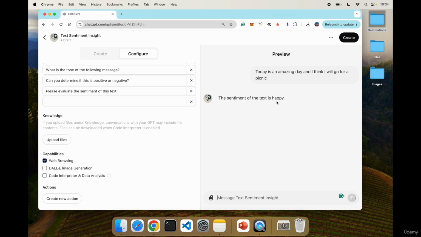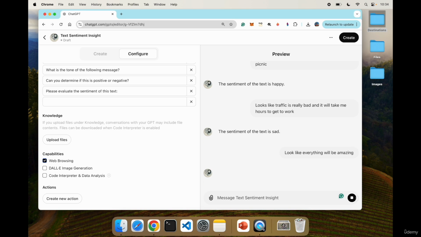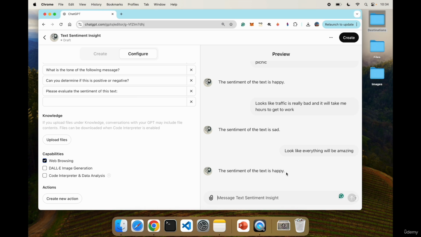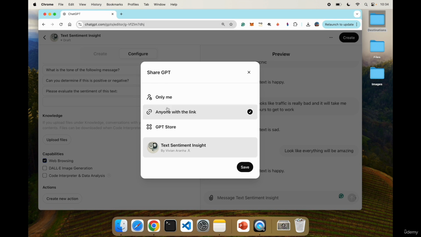The sentiment of the text is happy. I say, looks like traffic is really bad and it will take me hours to get to work. The sentiment of the text is sad because there's too much traffic. Looks like everything will be amazing. The sentiment of the text is happy. So it does work. And once I'm done with that, I can just click the create button and I can say who I can share it with.